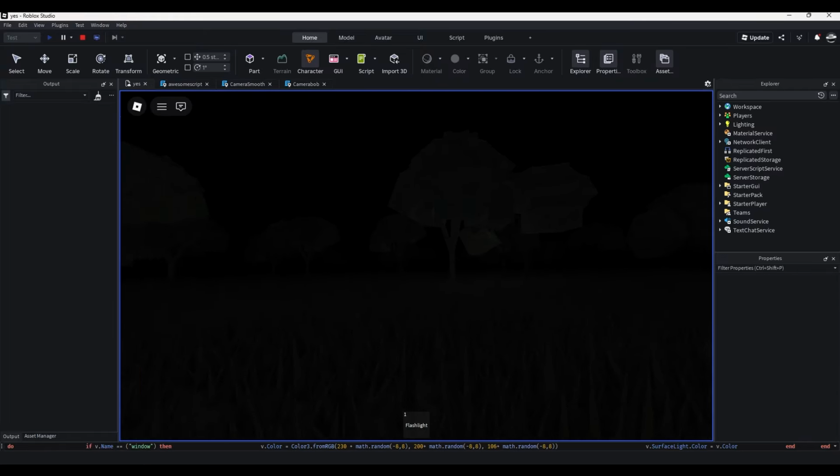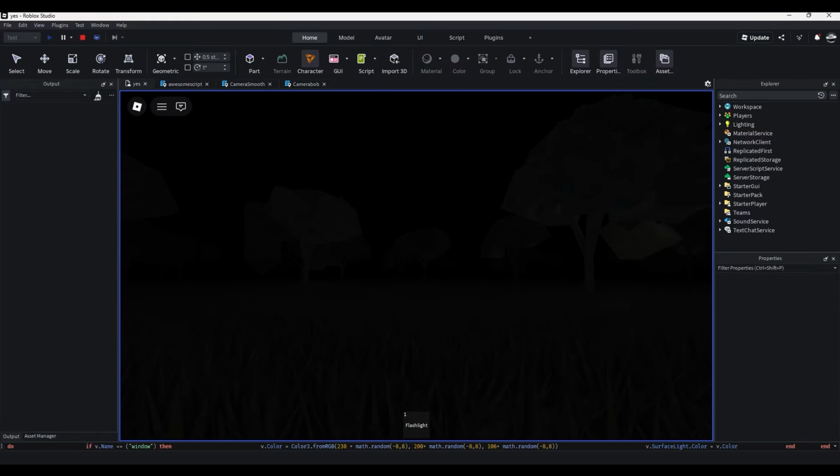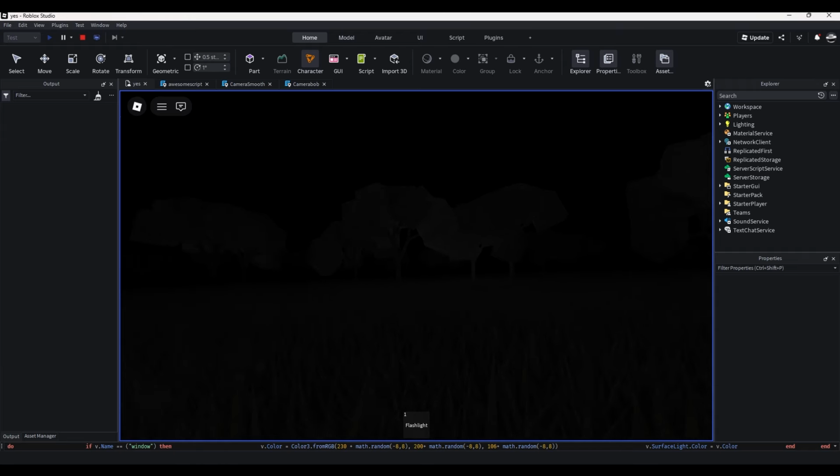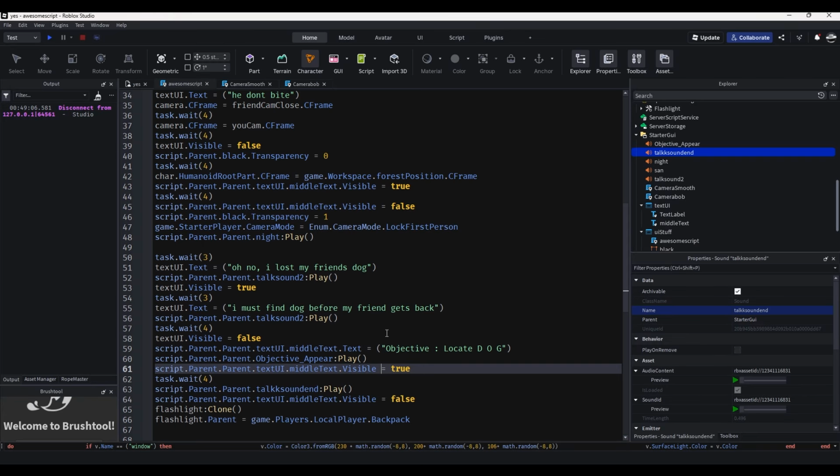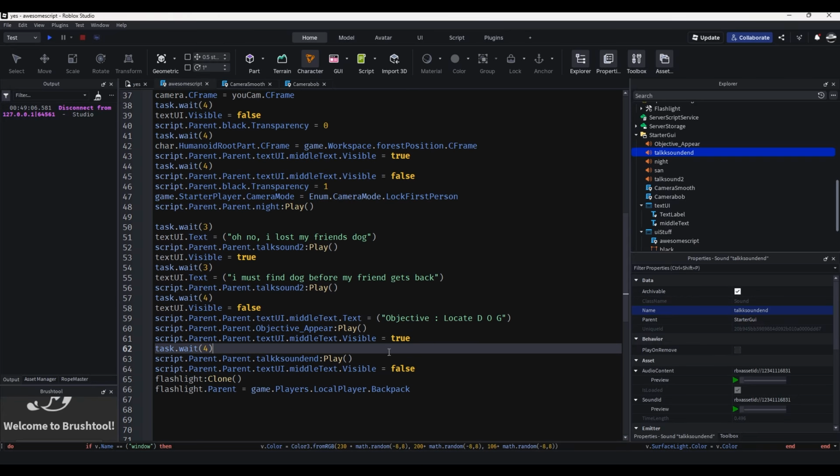Okay, and we have the flashlight now. I just need to make it so the player can move. And I'm going to add sounds to the text that pops up on the screen. So I'm going to do that real quick. Oh my god, this programming is atrocious. But I've added sounds to everything. And then right here, I'm just going to make it so the player can move again.